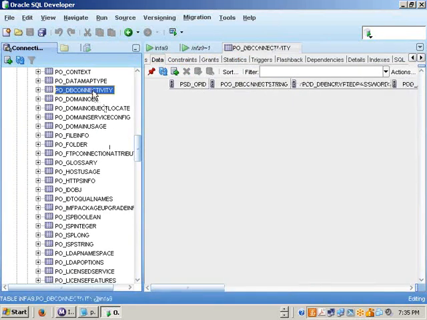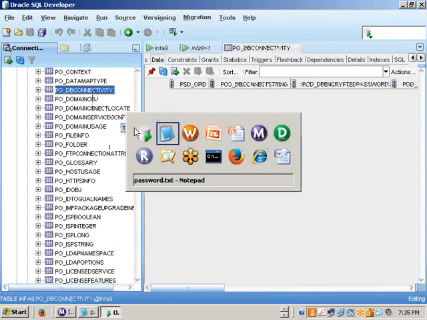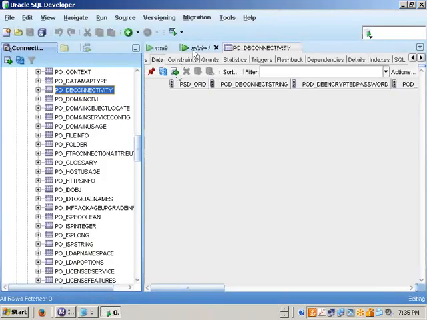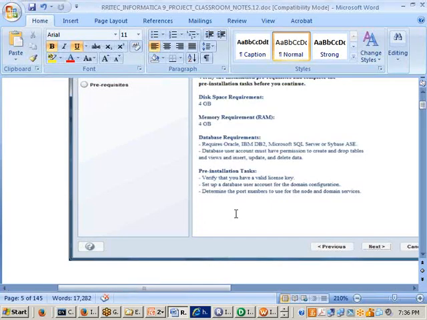As of now, you need to understand one point: we should have set up a database user account for the domain configuration. Why is this user required? For the domain configuration purpose. To store the number of tables, we require a user. Now next point: determine the port numbers to use for the node and domain services.